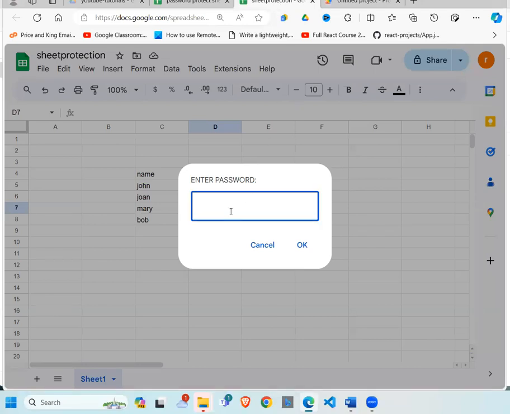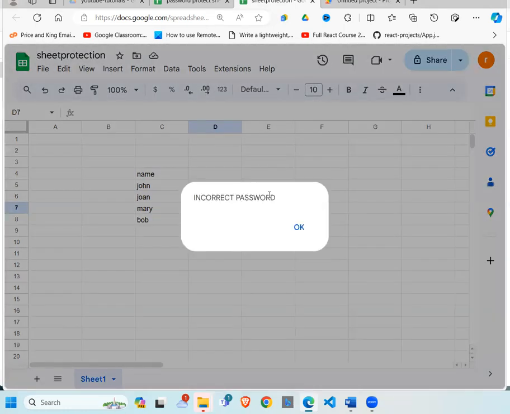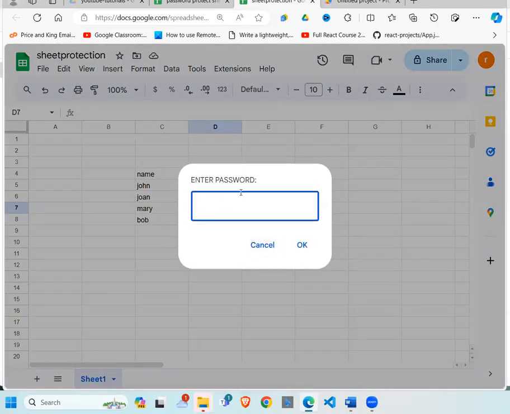Now for the next demonstration, I'm going to put a wrong password. Then again, it comes and shows incorrect password. I say okay, it comes back again, enter password again. So that loop will continue until you enter the correct password.